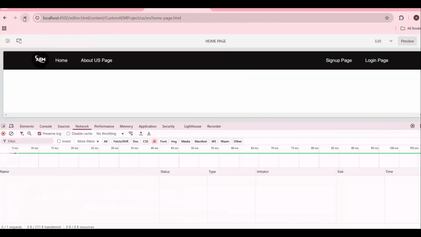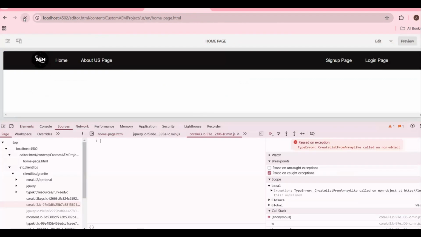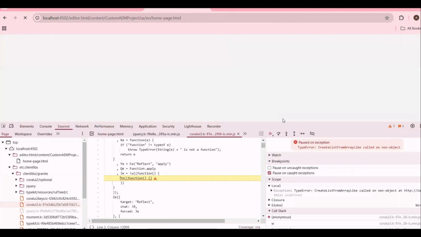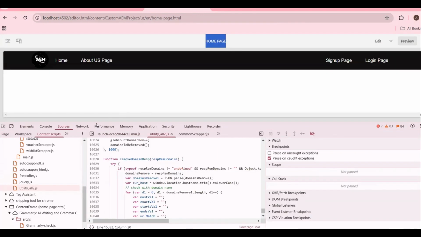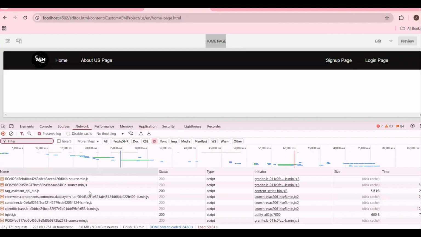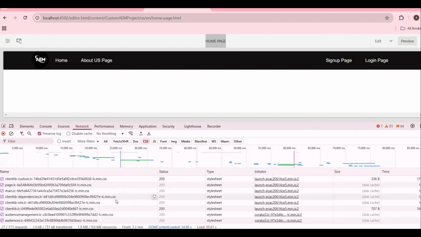I'll just refresh the page. If I go to the network tab, everyone here, okay, we'll go to the JS CSS one, because we are checking the CSS part. If I go directly here, we do have clientlib.lc. As you can see, this is the custom AEM project. This is the custom client library for us.